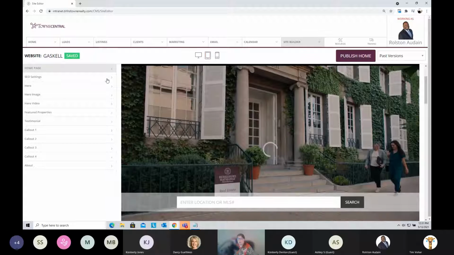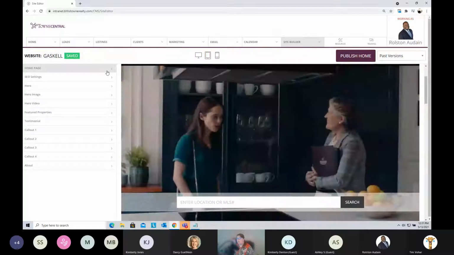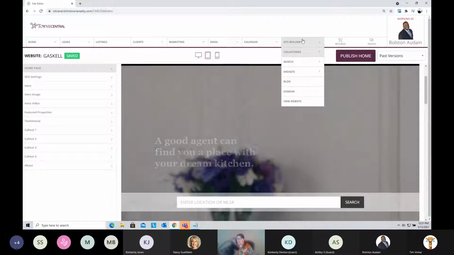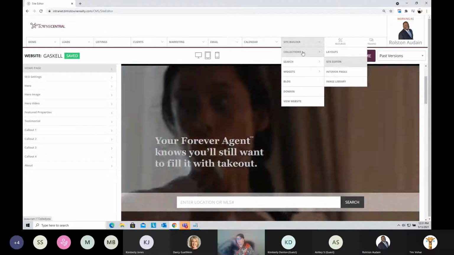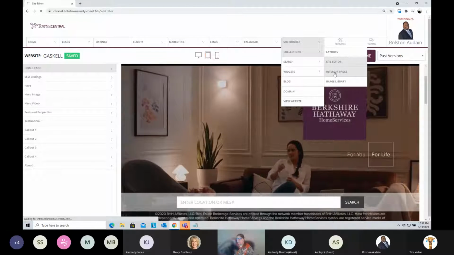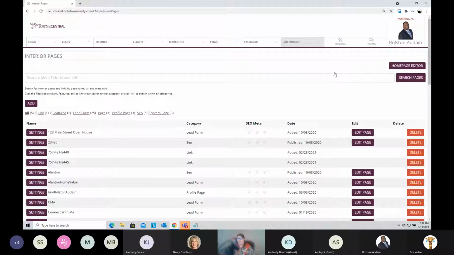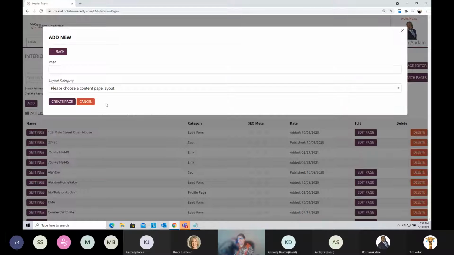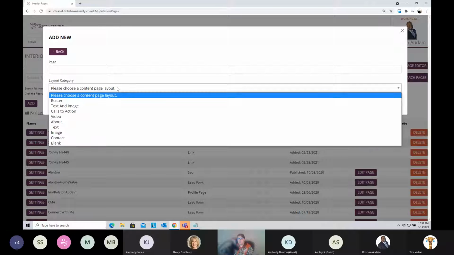Okay. So the same principle applies for creating video pages instead of being the hero. If I go to Site Builder and I go to interior pages, so this is anything other than the home page, we have the ability to add pages that contain embedded videos. So if I hit add up here, this is just like creating any other page. I'm going to click page. And I'm going to choose what type of content page layout that I'd like.